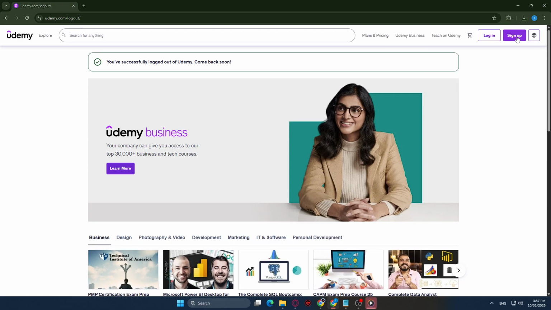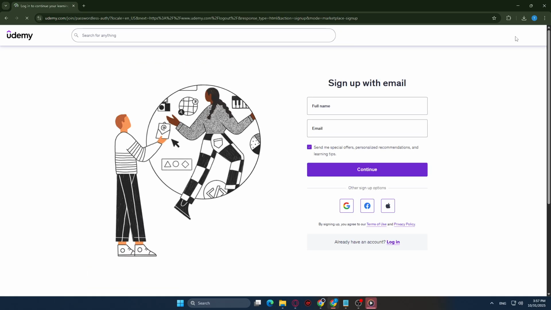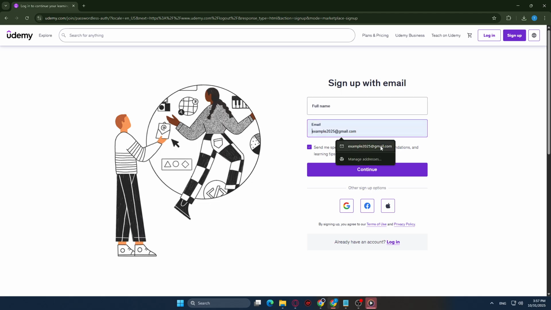You have the option of entering your name and email manually, but Udemy also offers convenient options to streamline this process. You can choose to sign up directly using your Google, Facebook, or Apple credentials. This can be a great time saver, not to mention it makes logging in on future visits easier as you won't need to remember yet another username and password.